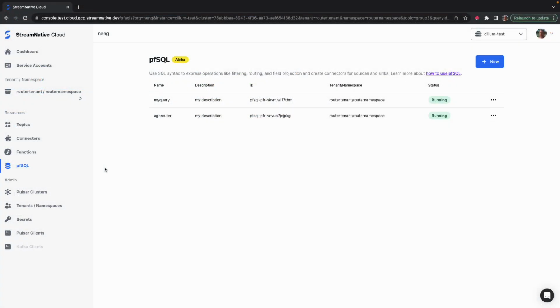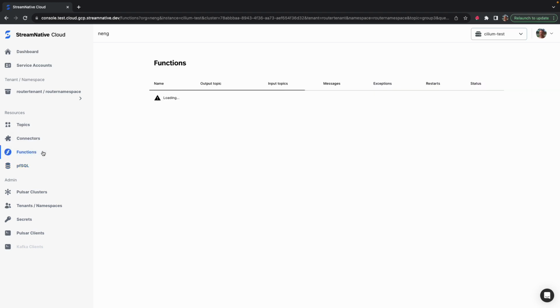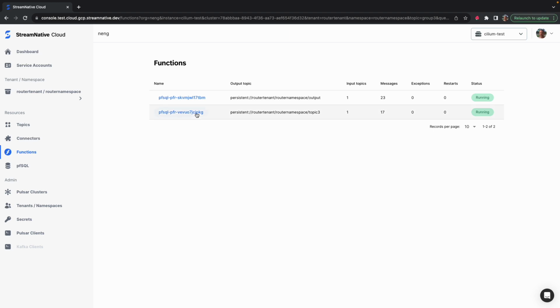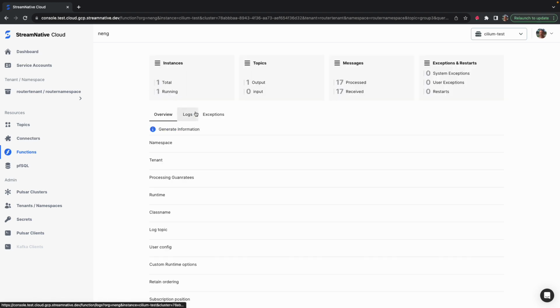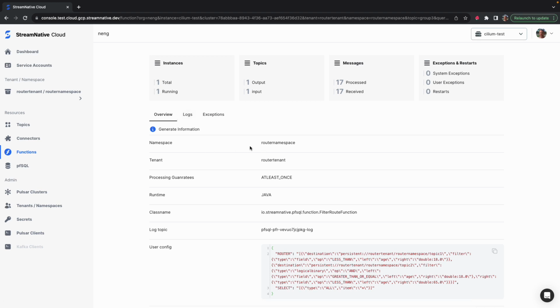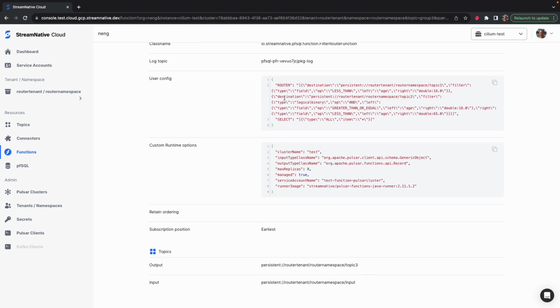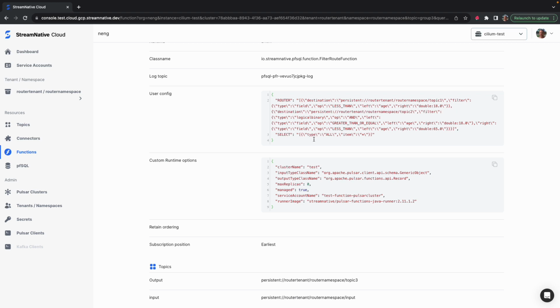Going back to the UI, I have my age router. The ID here ends in pkg. So if I go over to functions and I find that function that ends in pkg, this is the function that's running the pfSQL query. I can go ahead and click on it. You can look at various information about it, including some of the user config data. So this is our actual query.